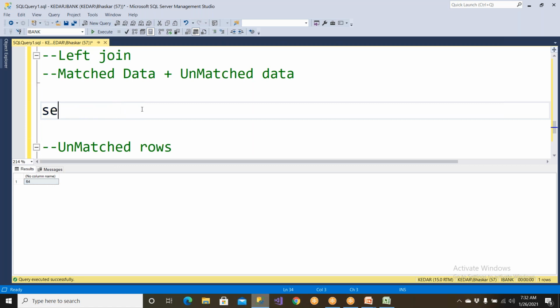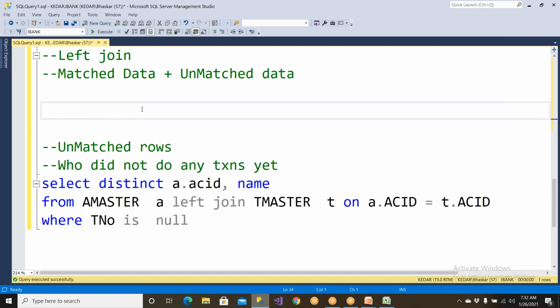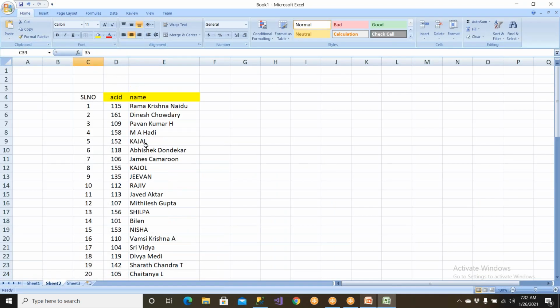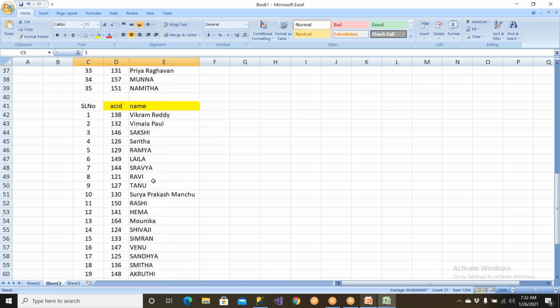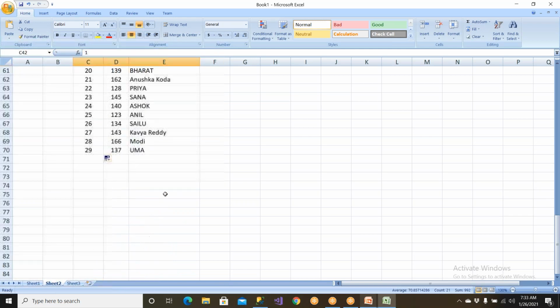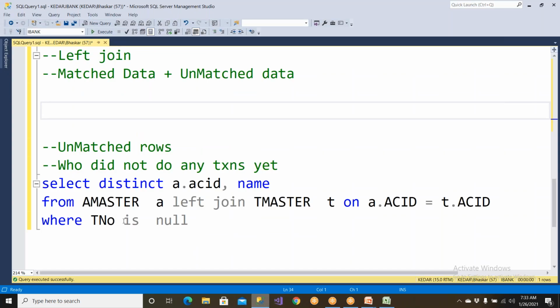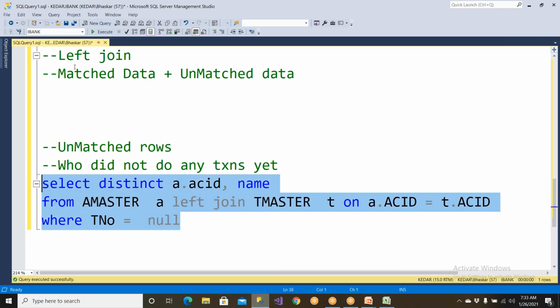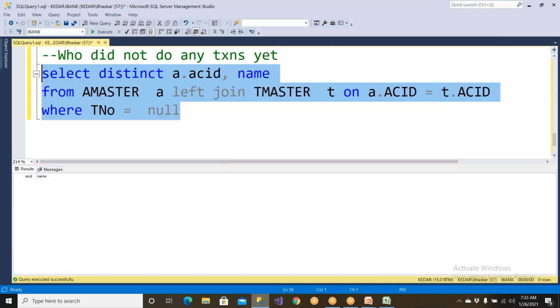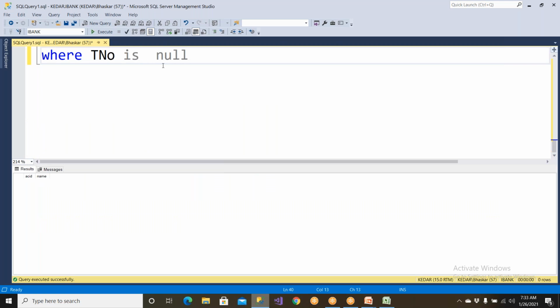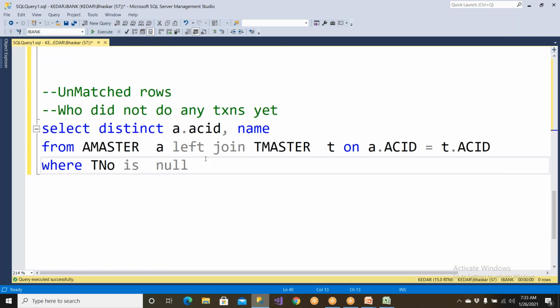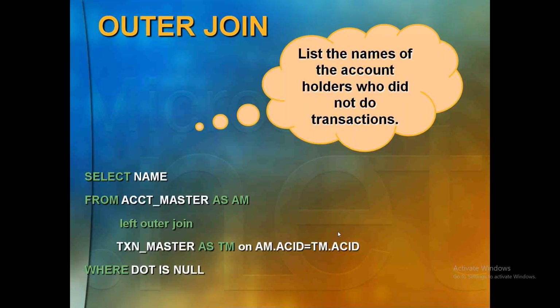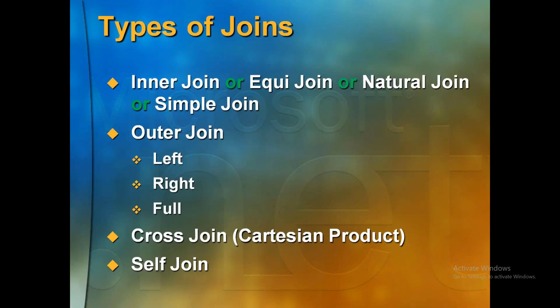So all these things can be done. All these things have to be tested. If you have 64 rows, this many people have done the transactions, and this many people did not do any transactions yet. Clear? Equals to symbol will not work with null. Remember this forever. It is not going to work. So you must use is null, is not null. So these are the things.